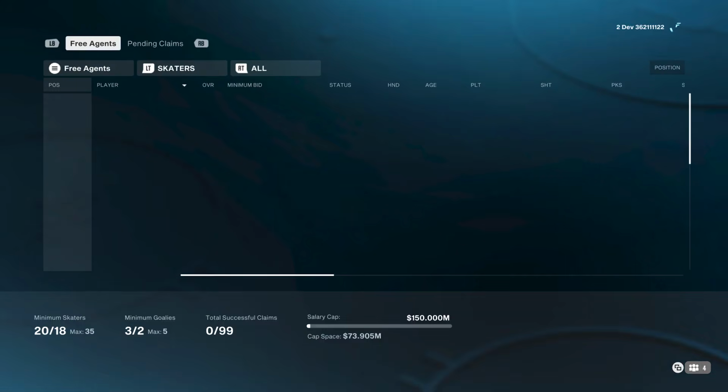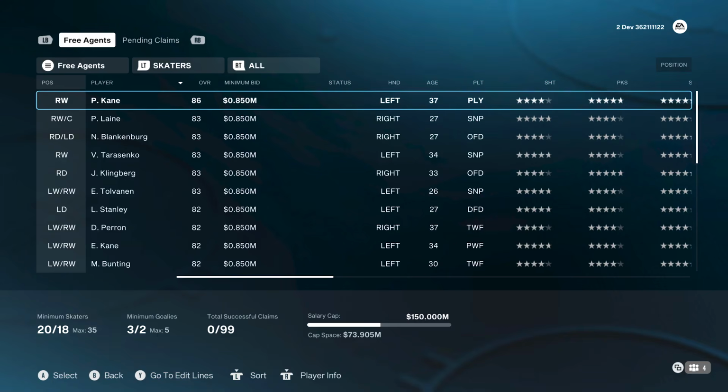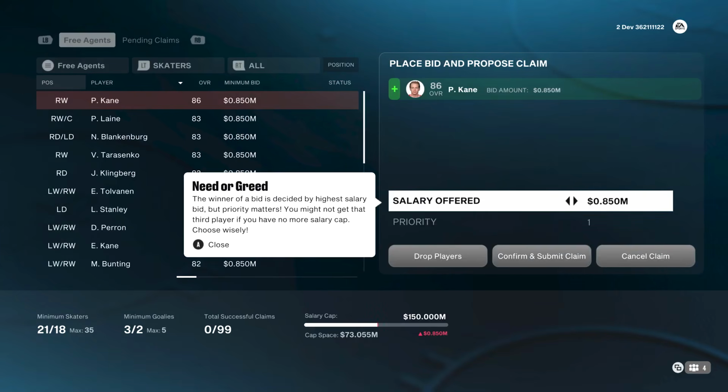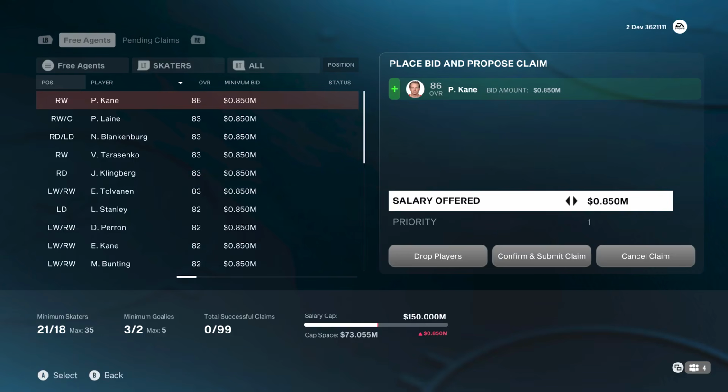The Make Free Agent Claims screen is brand new to Connected Franchise. It allows you to bid on players as free agents and allows you to make specific transactions such as drops and claims. So in the instance here, I want to add Patrick Kane to my team. You'll notice that his minimum bid amount is $850 because he's a free agent.